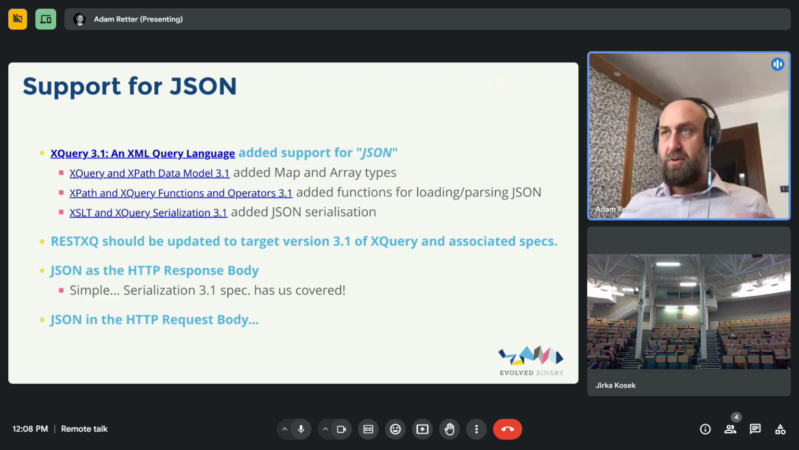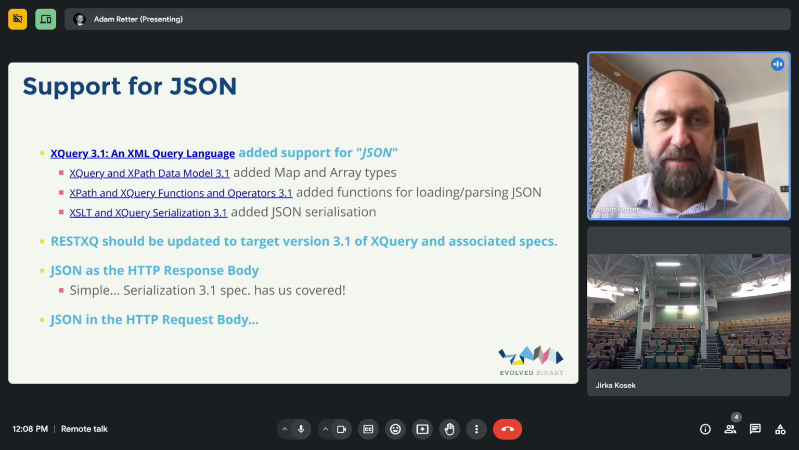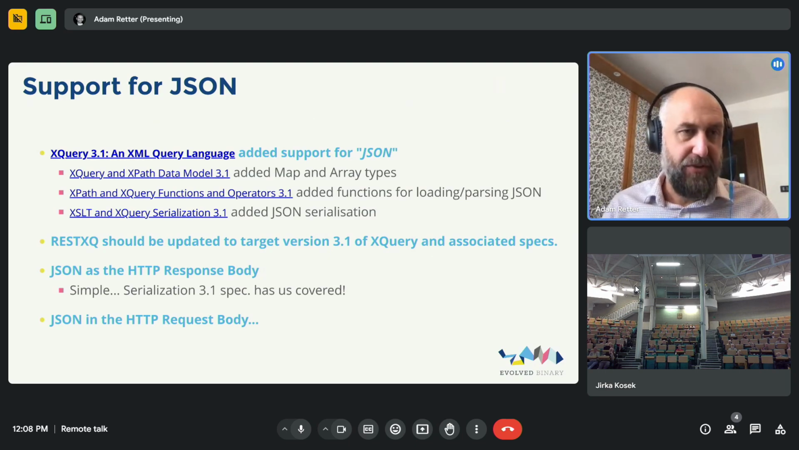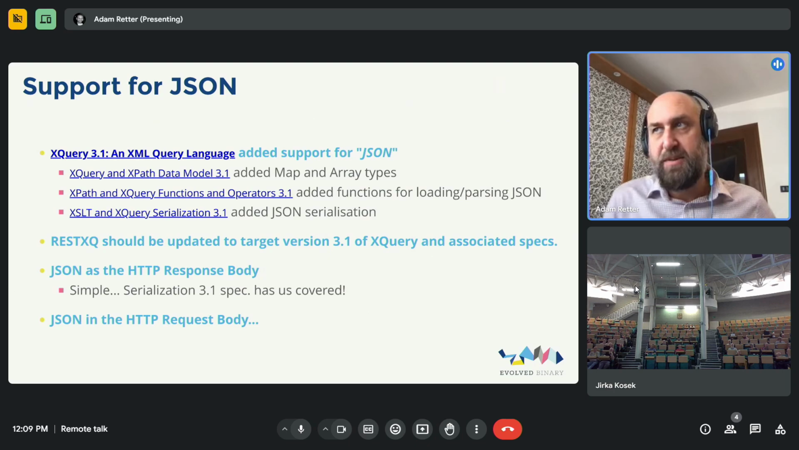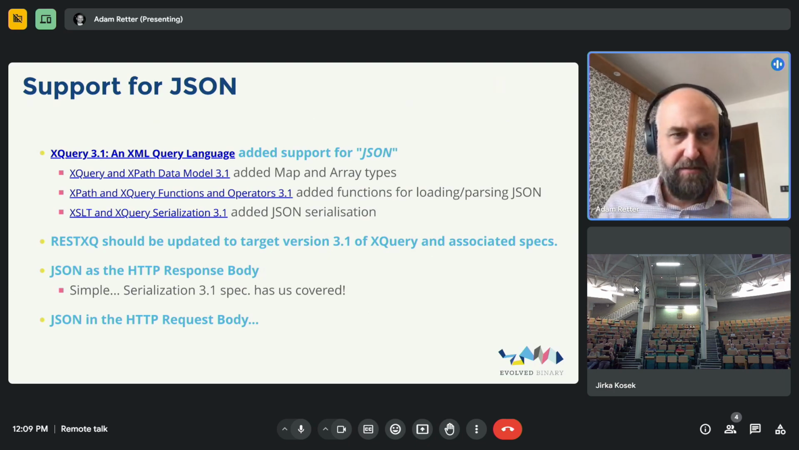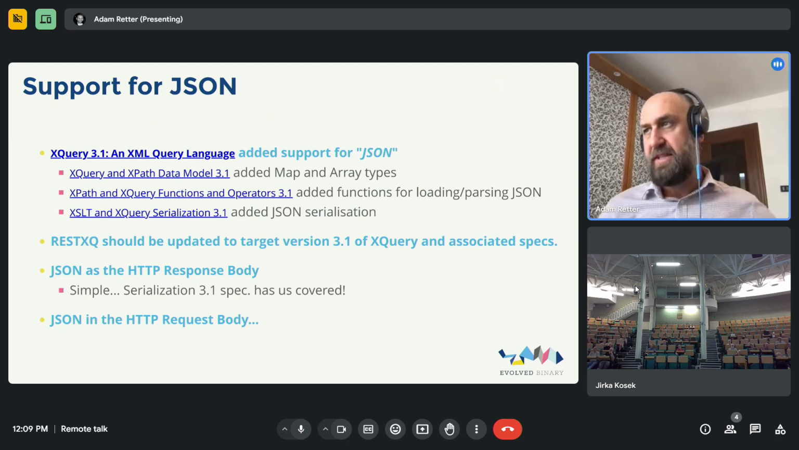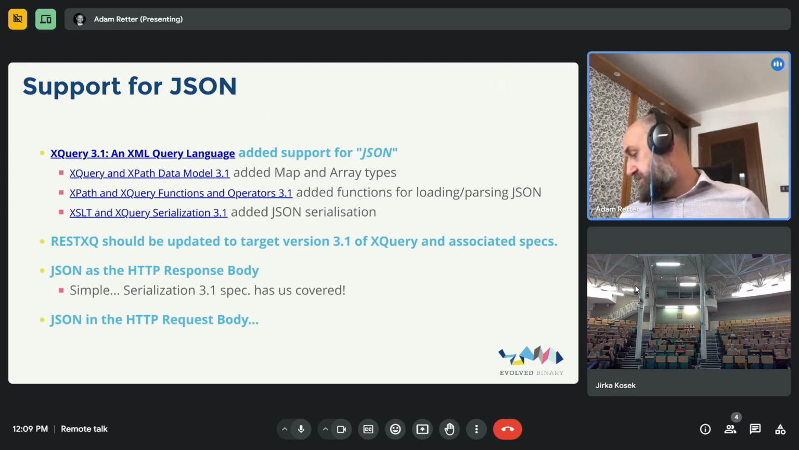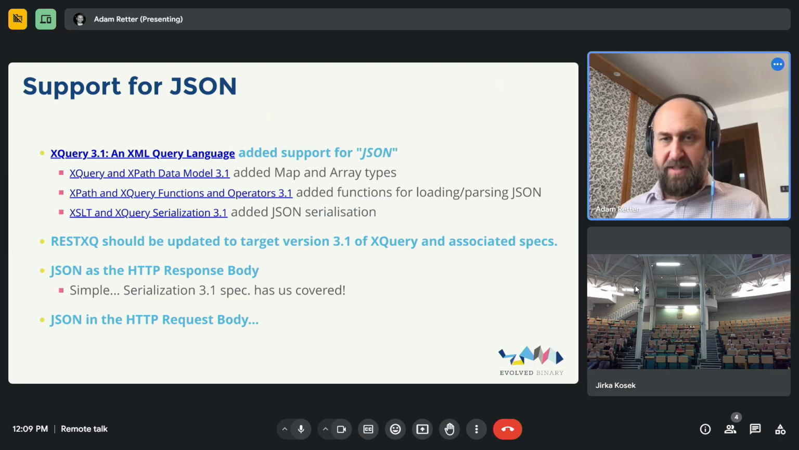So RESTxQ1 had no support for JSON. This is not to be unexpected. RESTxQ1 came out shortly before XQuery 3 and targeted XQuery 3. XQuery 3 itself had no concept of maps, arrays, or JSON serialization. This was all added in XQuery 3.1. So we think that a new version of RESTxQ should be updated to target version 3.1 of XQuery and its associated specs. Some people will probably ask me about XQuery 4, so I'm going to head that off by saying I don't think XQuery 4 is ready yet. RESTxQ is quite a stable standard that tends to stay around for a while, hence 12 years. So I want to target something that is battle proven, and 3.1 has been out there for a while now.